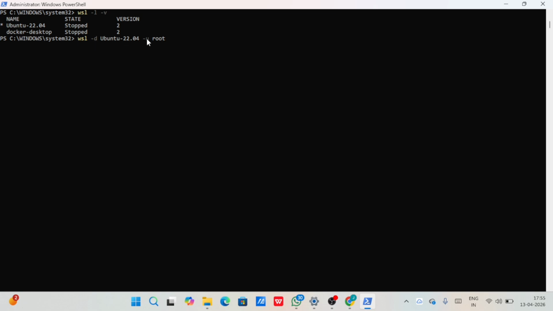Now we are opening our Linux system. -d means distribution. We are specifying which Linux to open, with the root user. If you see the username here, the username is root. That means highest privileges. So, in production, don't use the root user.